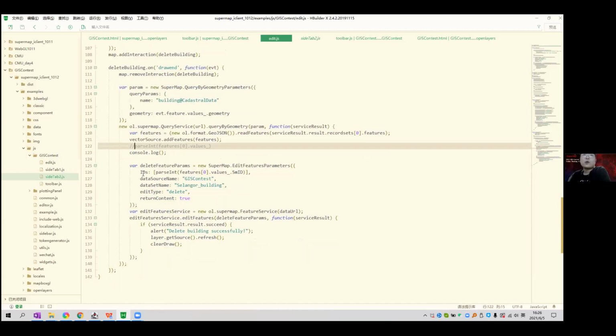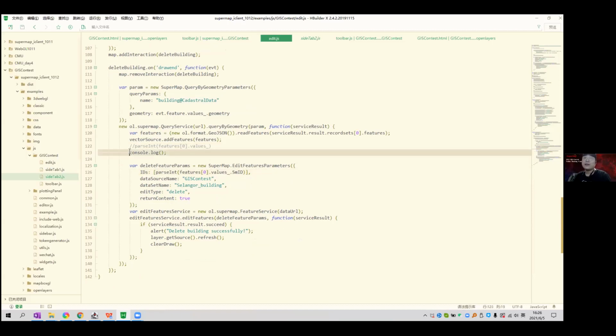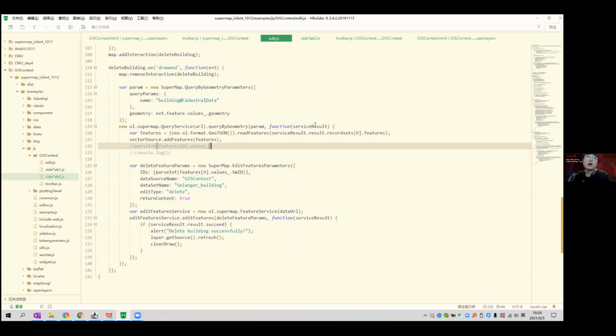And in order to set the IDs, because by default, when we get the result of the queried one, it will be a string. The format of the SMID will be a string. But in order to achieve the added feature parameters, the IDs should be numbers. So we need to use the parseInt function to convert the string format of SMID to number format.